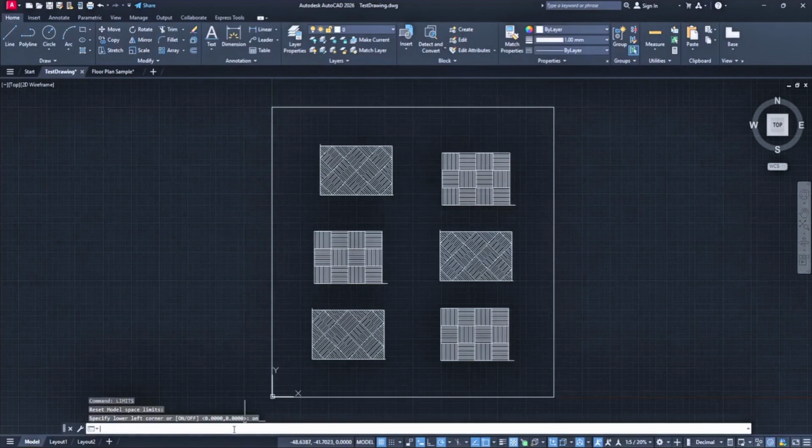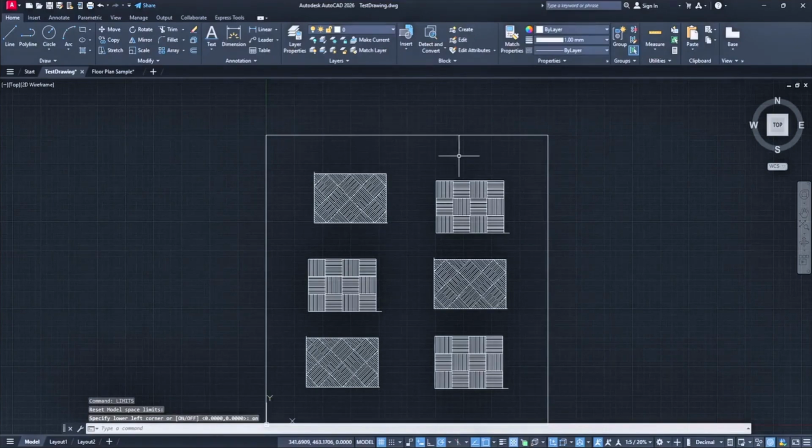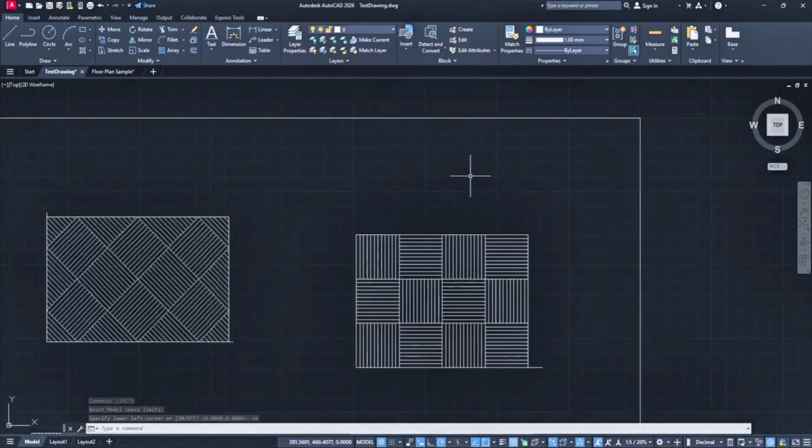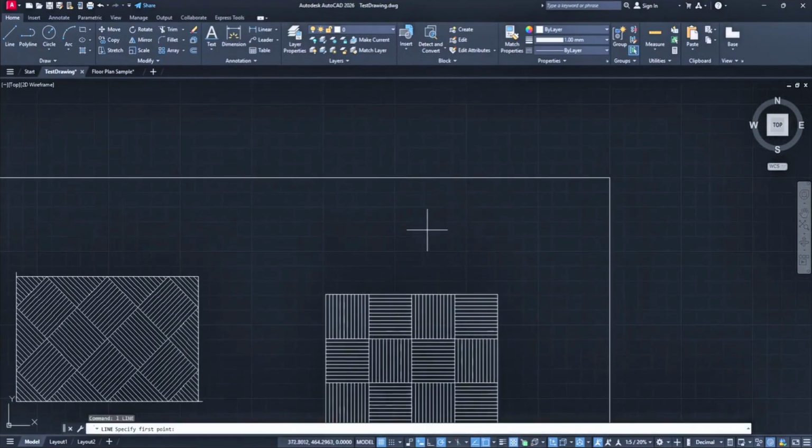Now that the limits are active, AutoCAD will enforce these boundaries. If you try to draw a line that starts inside the limit boundary but extends beyond it, AutoCAD will restrict you from doing so. Similarly, if you try to start a line from outside this boundary, it simply won't allow you to begin. This restriction is incredibly useful when you want to maintain a clean and organized workspace, ensuring all your drawings stay within a designated area.